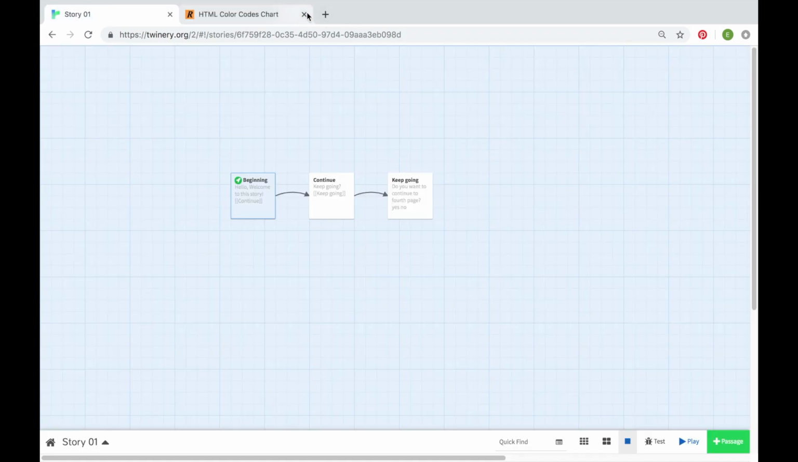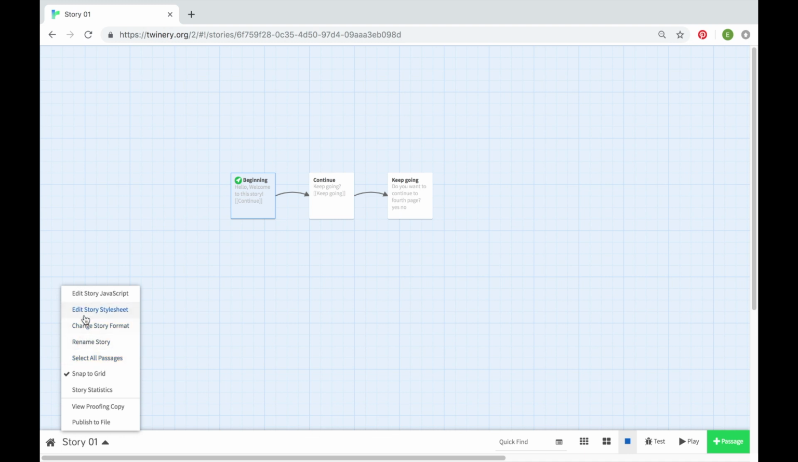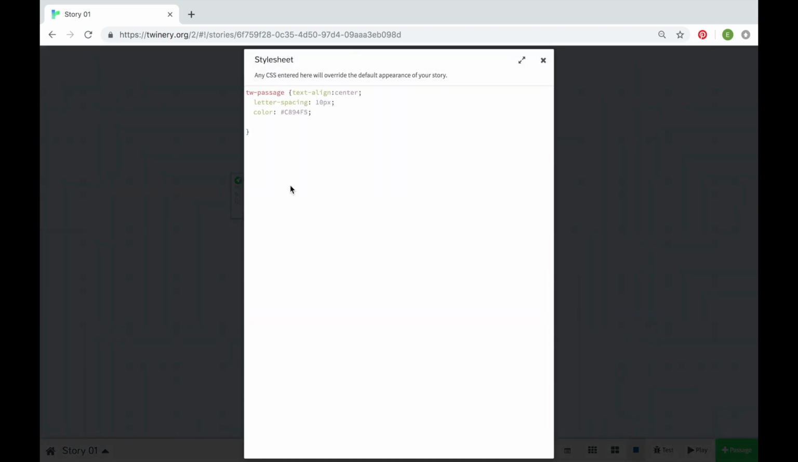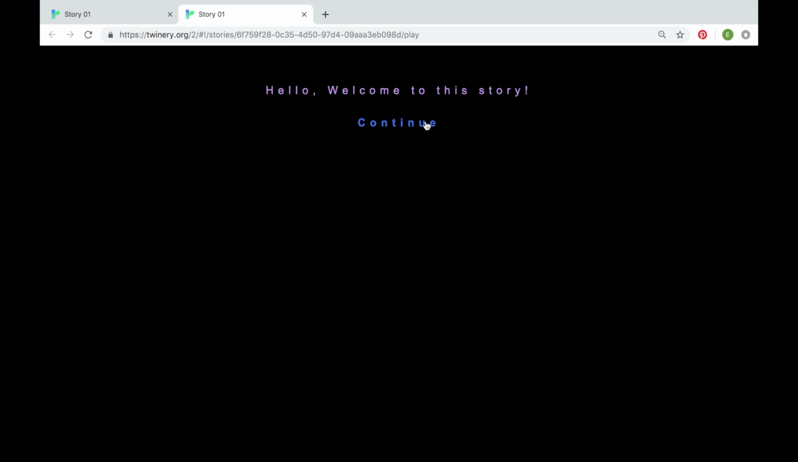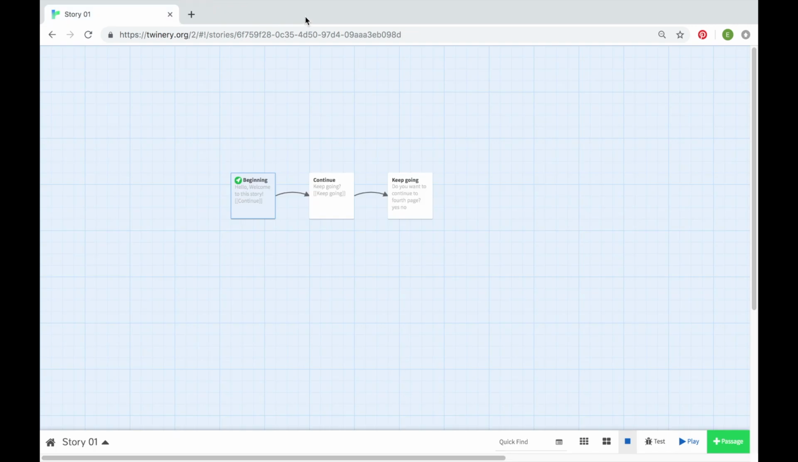Okay, so to change the font of your passages, you go back into Story 01, back up to Edit Story Style Sheet, and then the same process again. You're going to go underneath the colour and the code that you've typed in, underneath the semicolon, and then you're going to type font-family. And I'm just going to do something that I know everyone will have on their computer, so I'm just going to do Arial, and then semicolon, exit, play, and you can see that font there has changed now. So you can change to any font you have in your computer. I'm just using a font that I know everyone has.